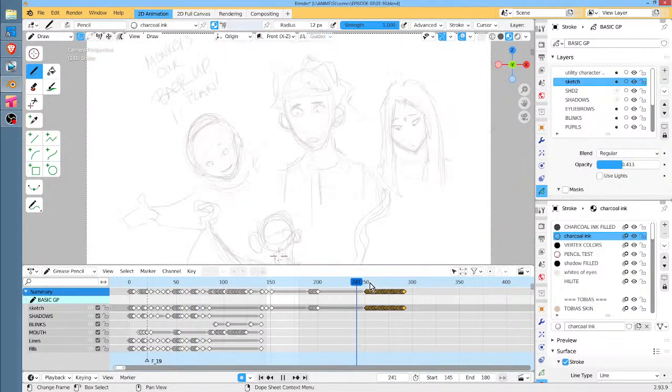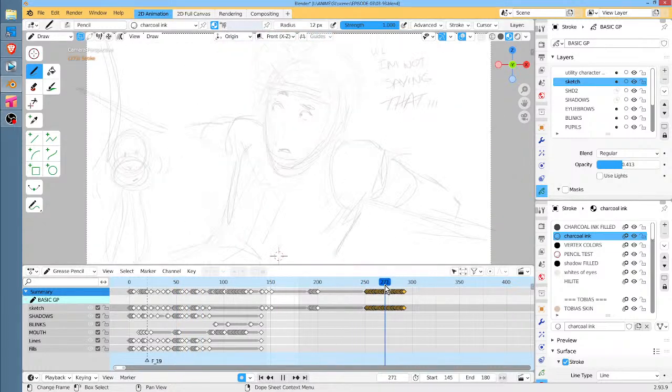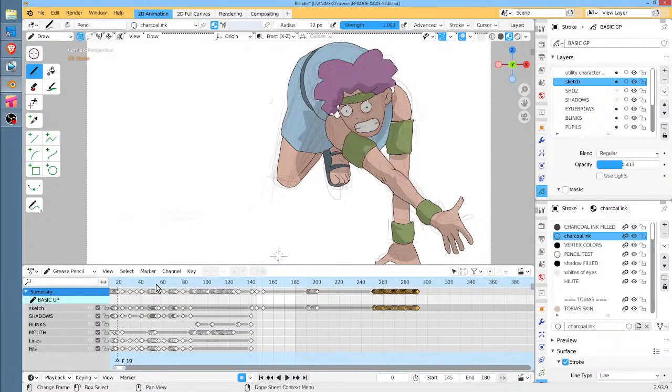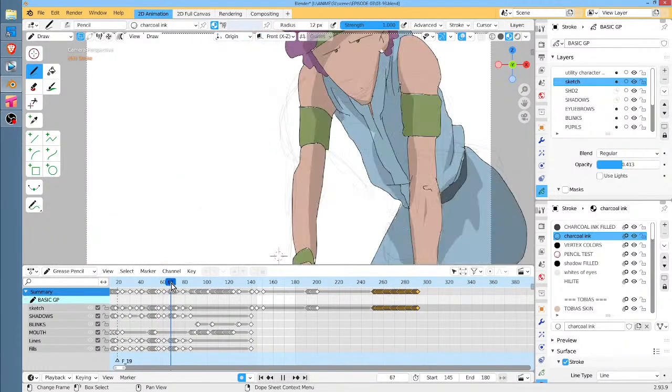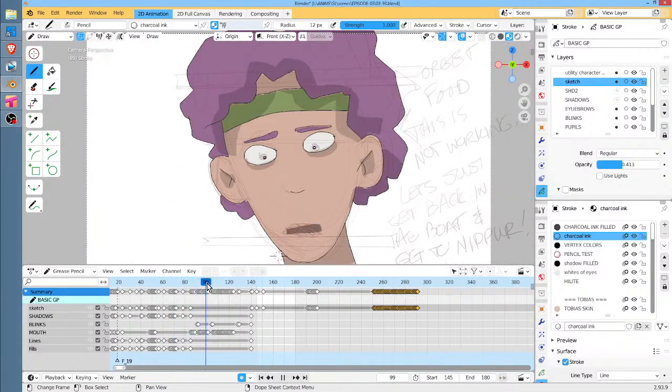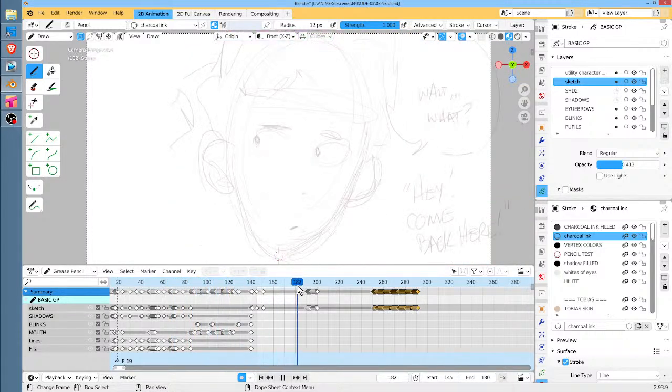So this is what the storyboard looked like, and this was a really, really long storyboard too. A lot of it was inked and painted in Blender. Some of it was just inked and then colored over there in Krita. It just depends.